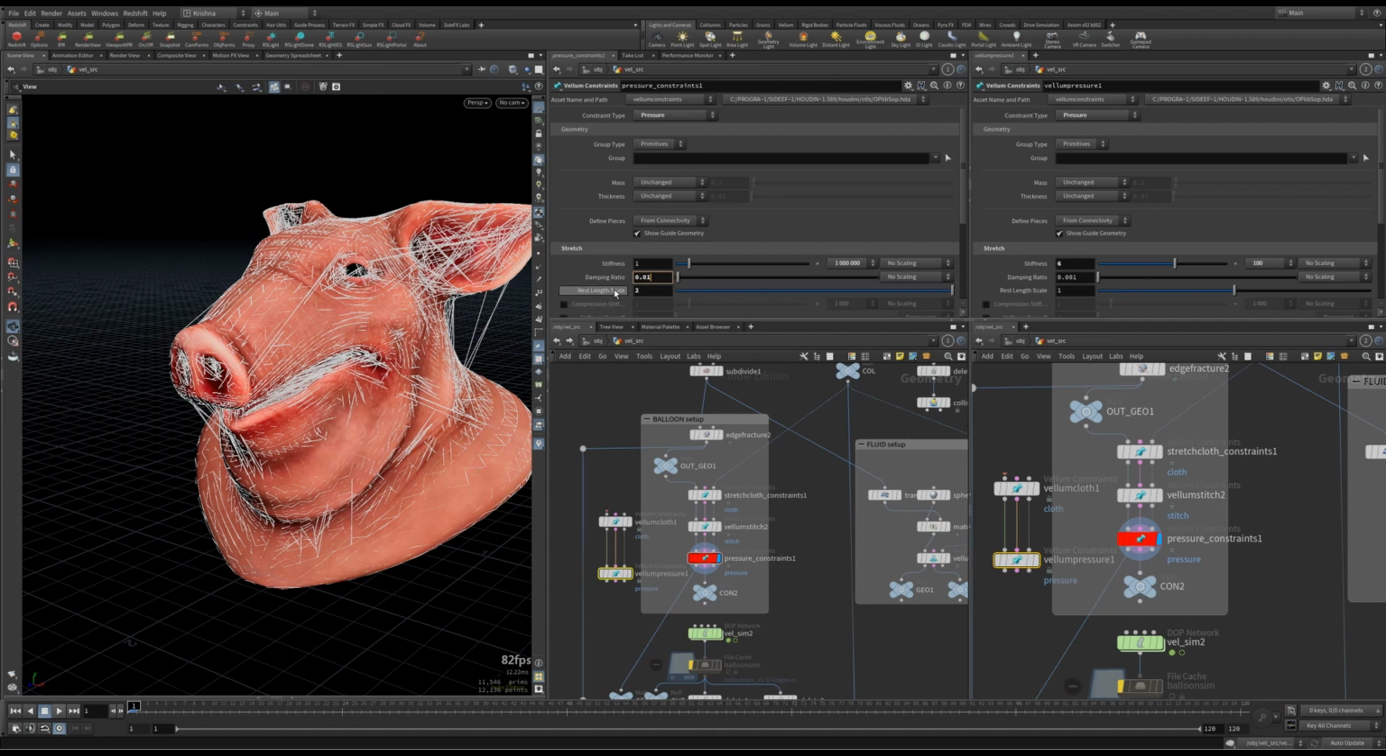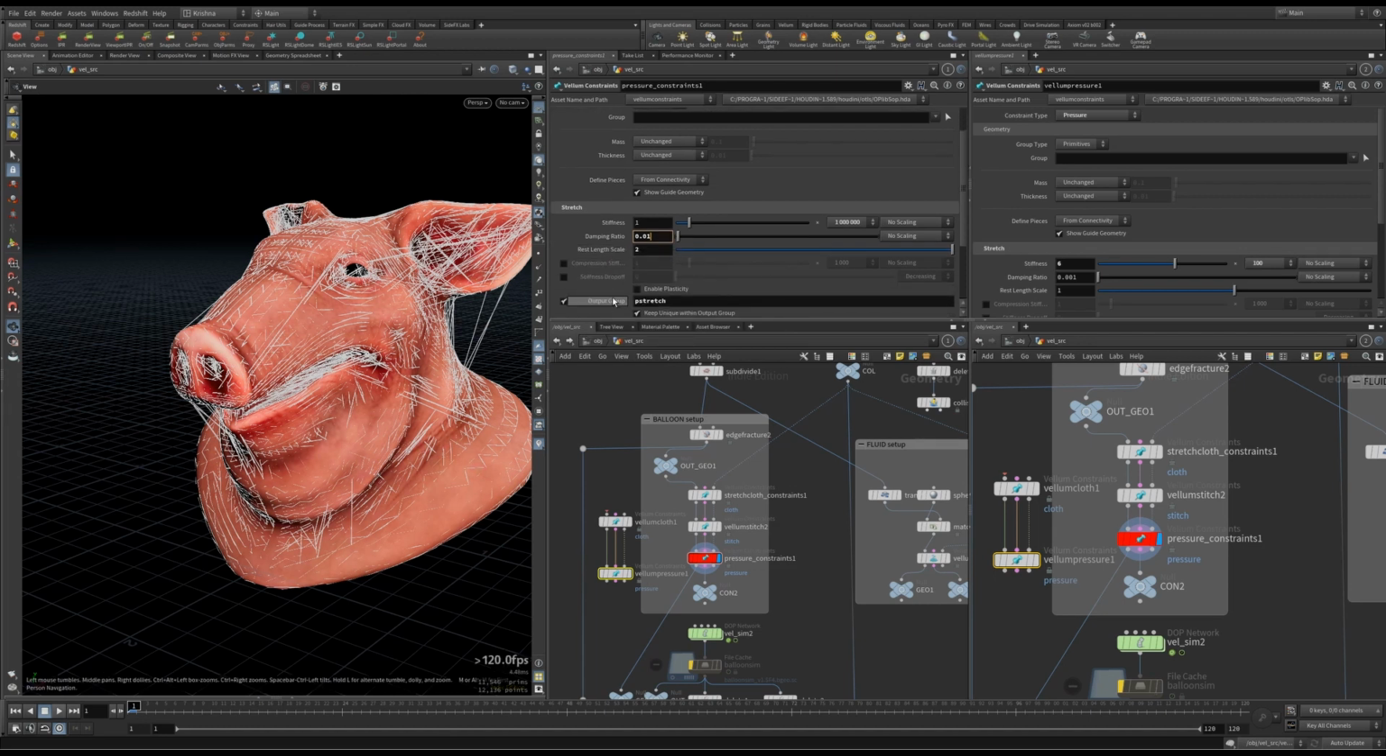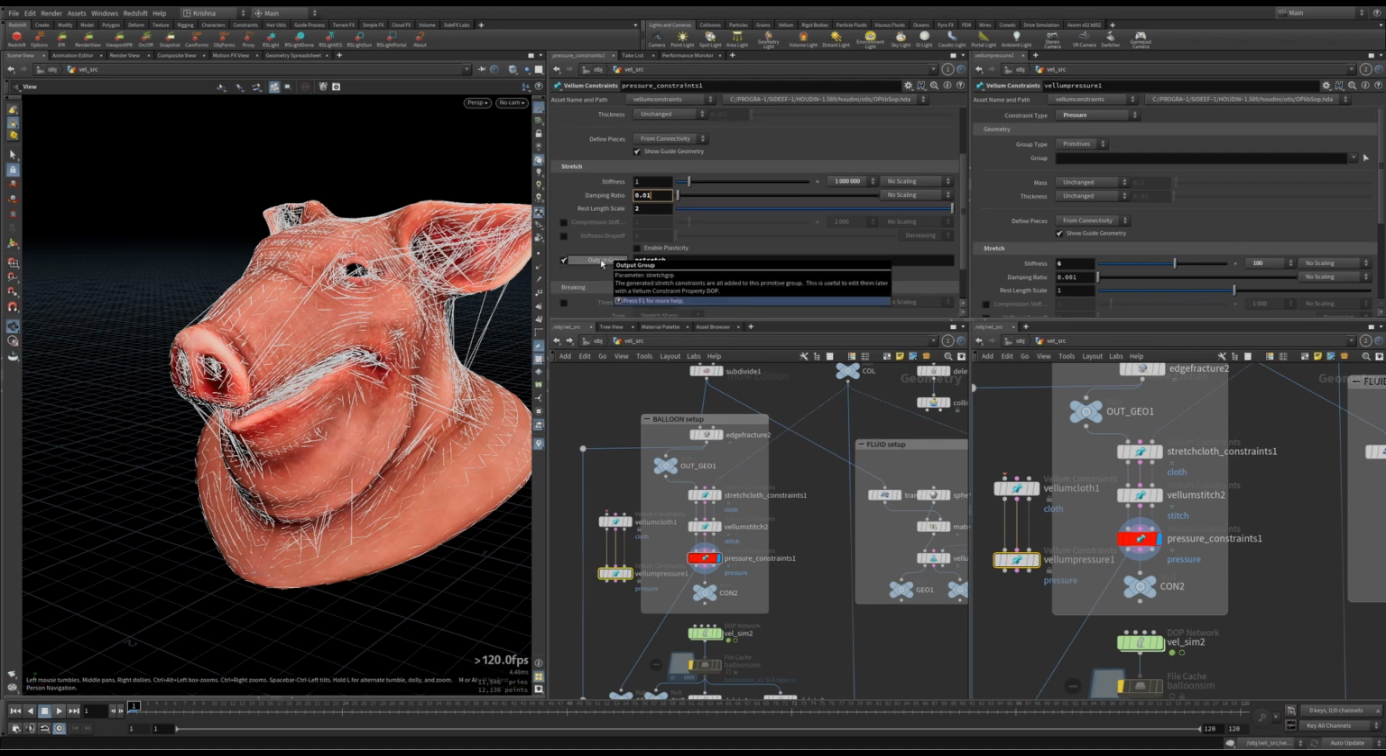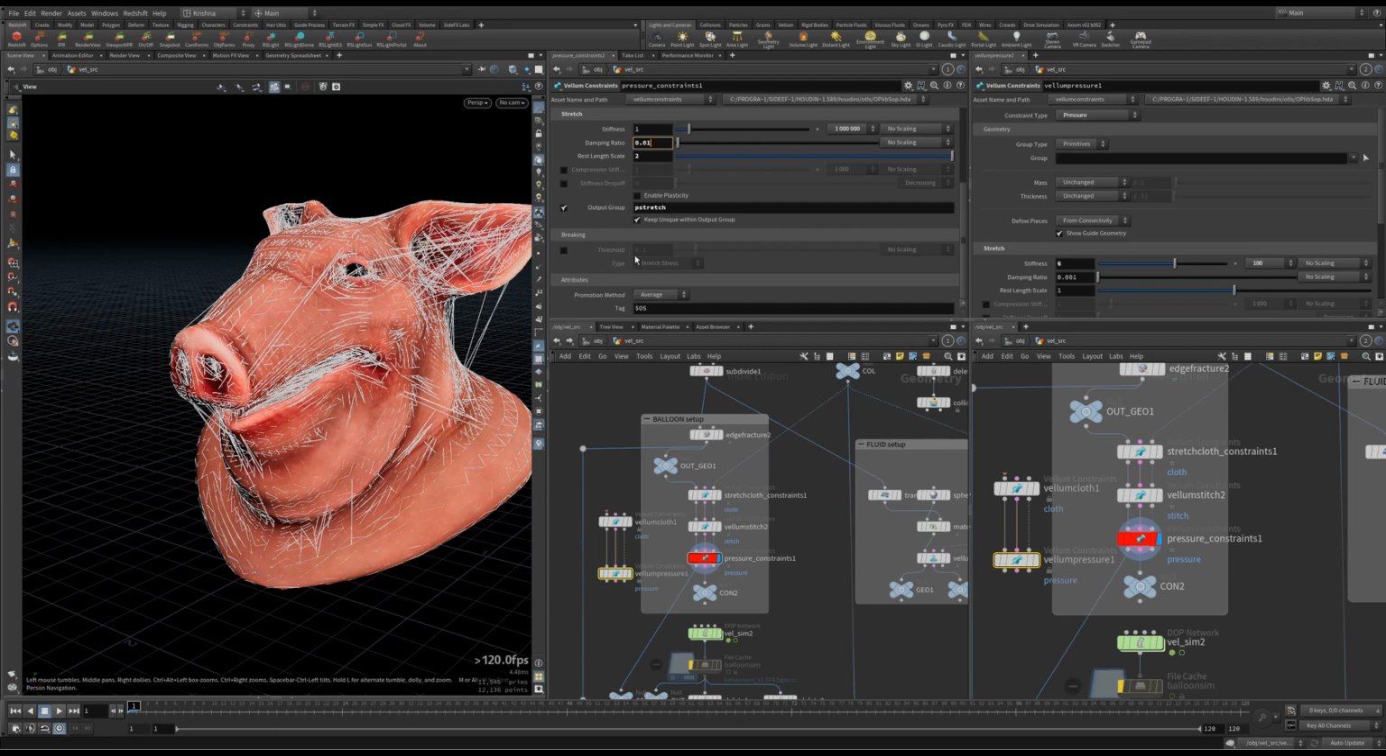But notice the rest length scale is 2. This is what blows up the geometry, making it appear like a balloon. So I've given it a rest length of 2. As soon as the simulation starts, it will just blow up. Not blow up as in pieces, but it'll still be one piece of geometry, and it'll just look like a balloon. I'm also selecting an output group called P stretch, which is pressure stretch.